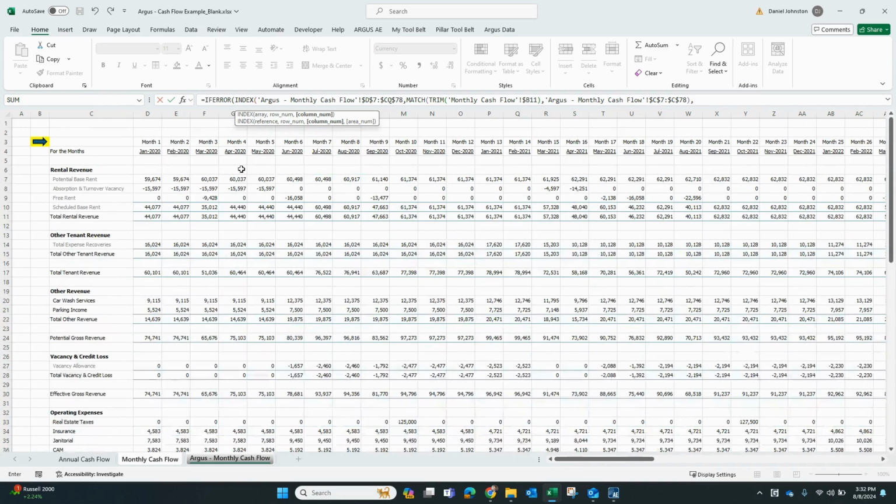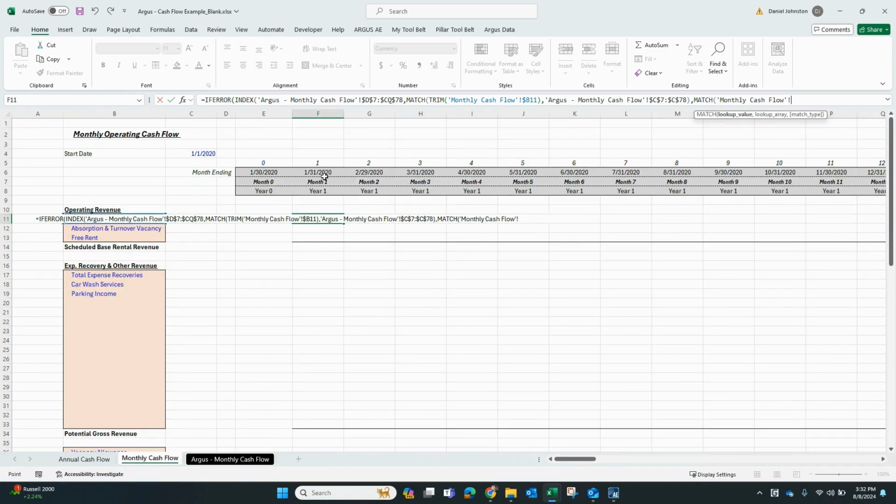So we want to tell it which column to be looking at, and the way we're going to do that is with another match. We're going to come back to the monthly cash flow, and we are going to select this labeled month here. That's why we needed to do that: we needed something that matched from a text perspective what comes out of the Argus report with those month signatures.